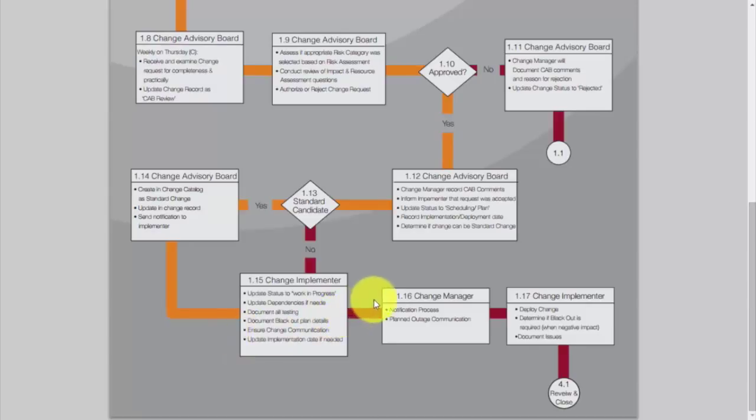Now, the communication here is with the change manager, communicating who needs to be notified as a part of the change process, as well as communicating any of those outage possibilities. Step 17 is the change implementer actually deploying the change.